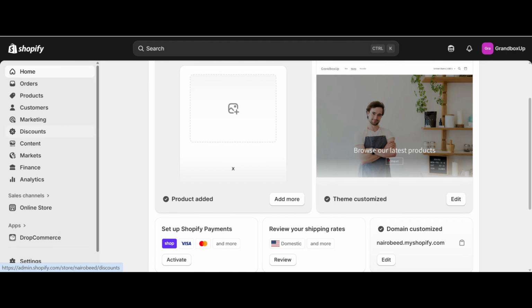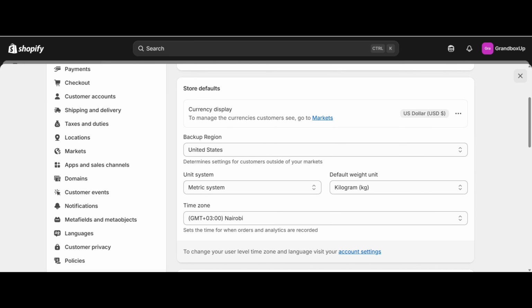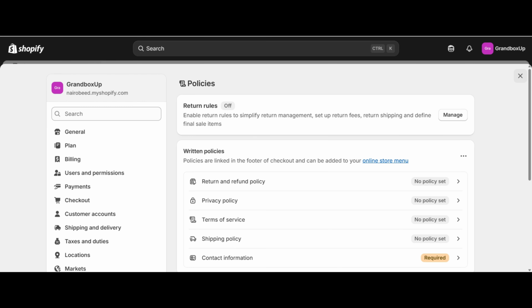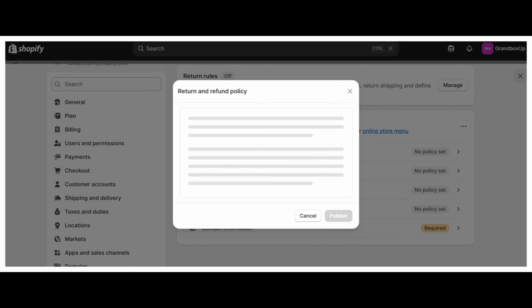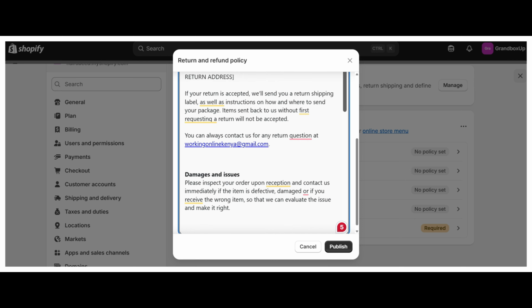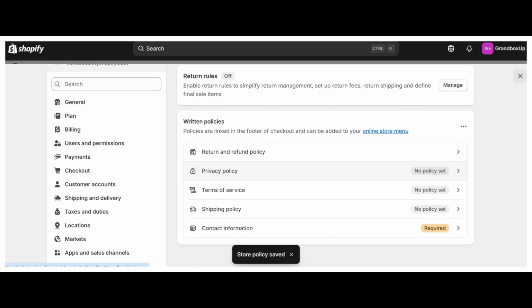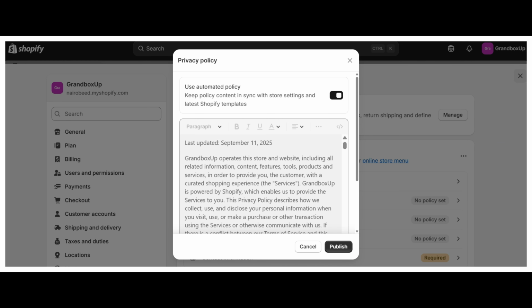Step 8 is generating store policies. Shopify makes policies easy. So go to settings, then select policies and use the built-in templates to generate the following: refund policy, terms of use, shipping policy. Always customize them to fit your business and brand.